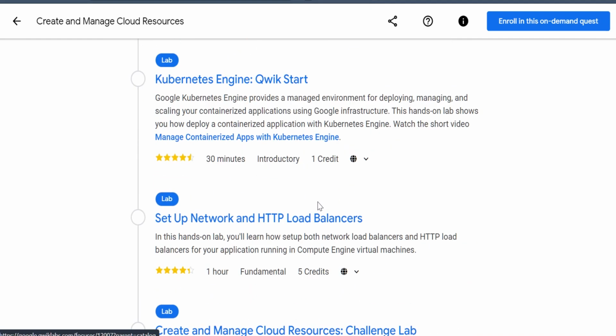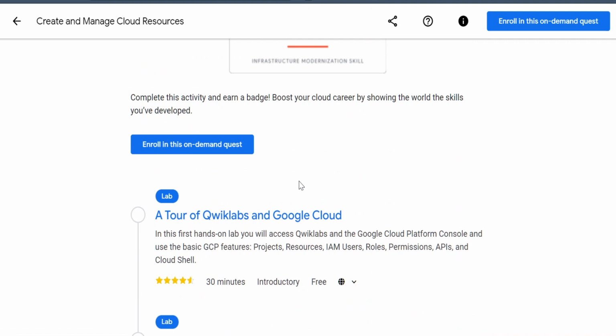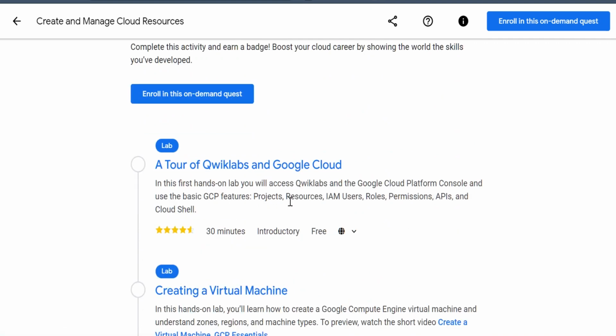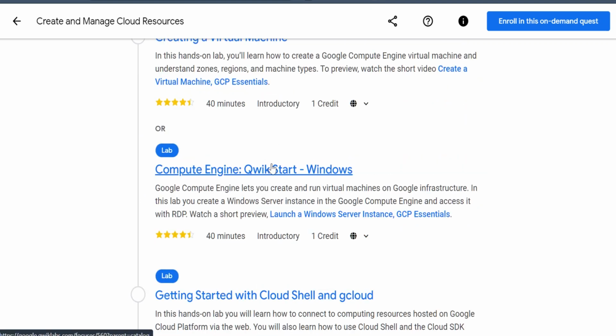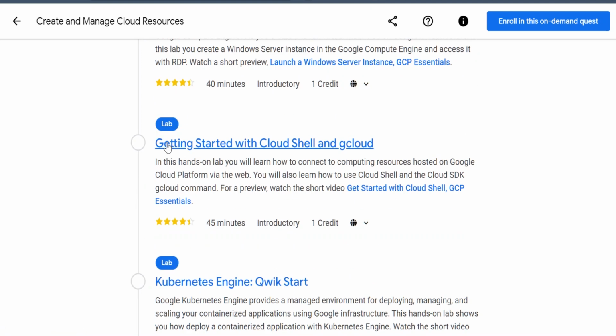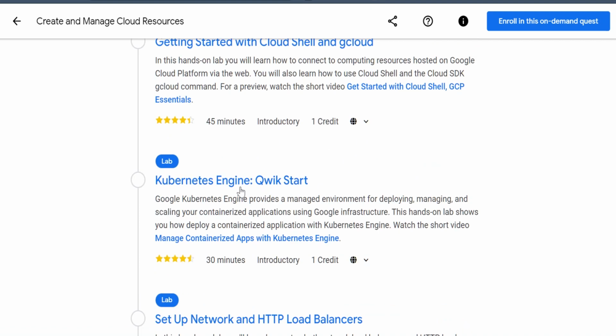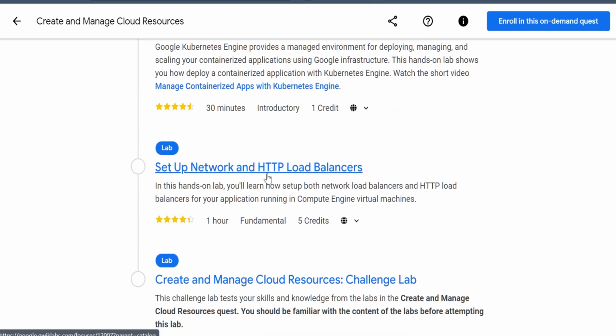See the chapters in this; you can call them chapters or trails. Qwiklabs and Google Cloud, Projects, Resources, IAM (Identity and Access Management), Roles, Profiles, Permissions. These are just the security aspects of Google Cloud. Creating a virtual machine, GCP, Google Cloud Essentials, then Compute Engine, Launch a Windows Server Instance, Relational Database, Getting Started with Cloud Shell and gcloud, Kubernetes Engine, Set Up Network and HTTP Load Balancers. Maybe many of you know about HTTP Load Balancers. Whenever server load happens, it balances and equalizes it. If one server fails, the other servers take its place. When the front server is active again, it starts balancing again.